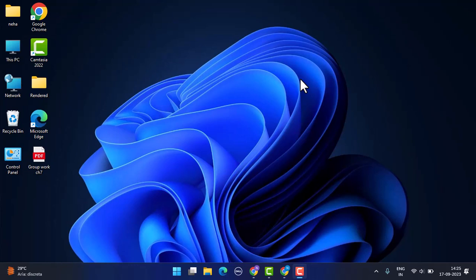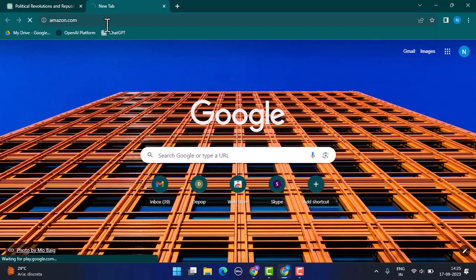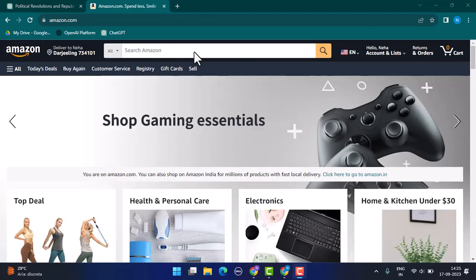In order to make a playlist on Amazon Music, first of all you need to log in. For that, open up a browser and on the web address bar type in www.amazon.com. After you're logged into your account, you'll be able to see this kind of interface.